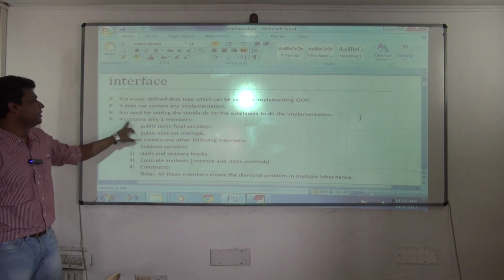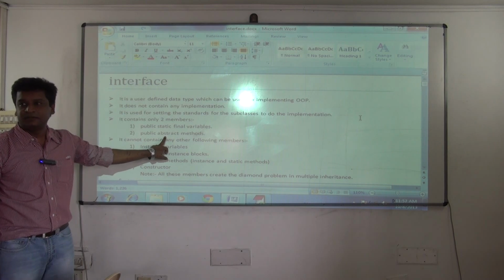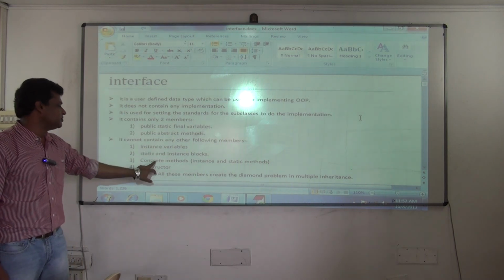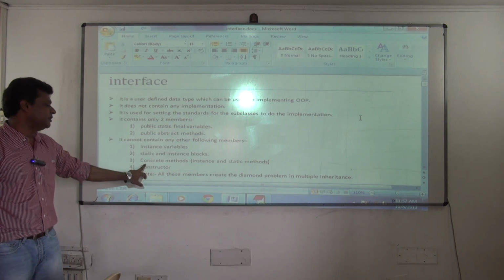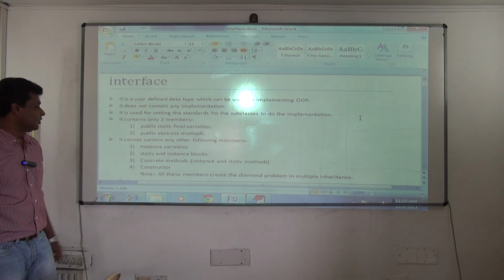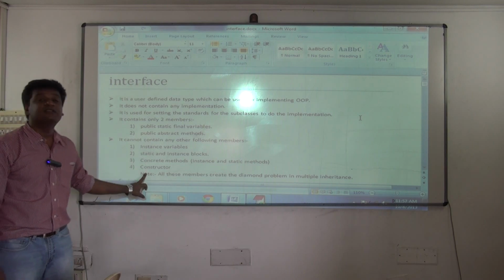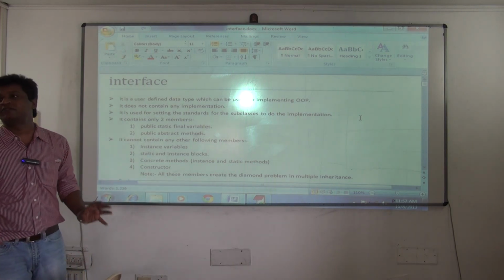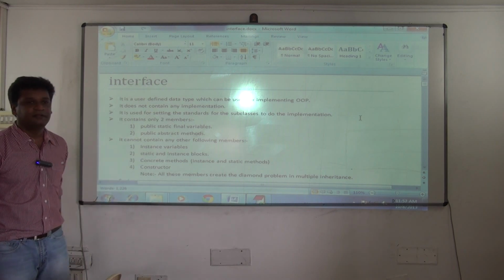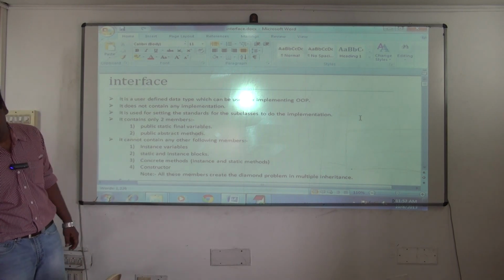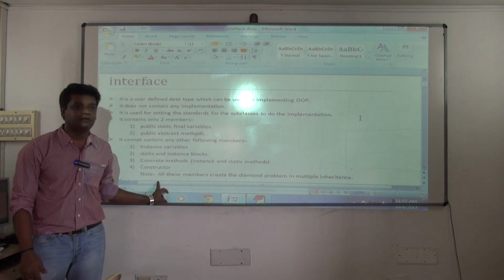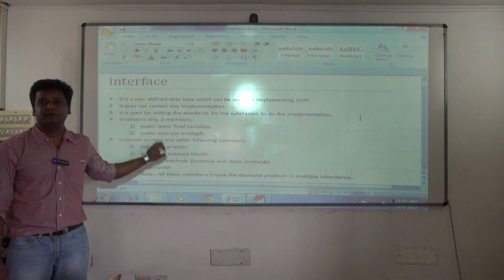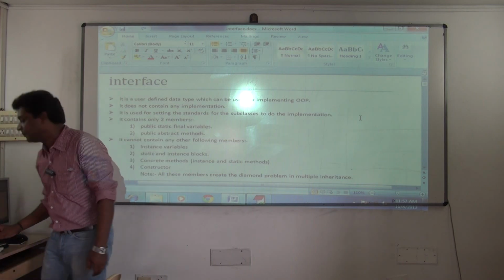Next. It contains only two members. I showed you this: public static final variables and public abstract methods. It cannot contain instance variables, static and instance blocks, concrete methods, or constructors. Now, why can't you use all these members in an interface? Tomorrow I'll show you. You might have one question now: the interface is not allowing these members, agreed, but why? Tomorrow definitely I'll explain technically why an interface does not allow these members, but only these members.